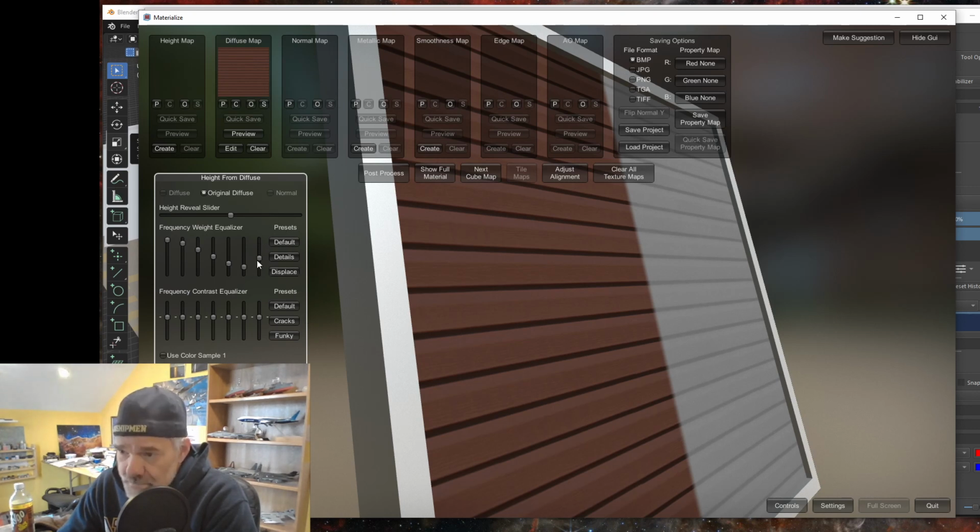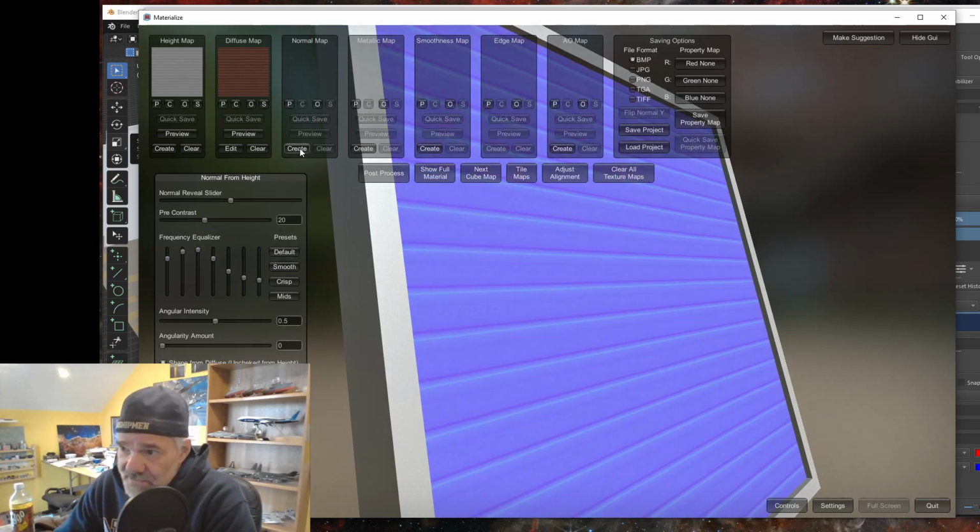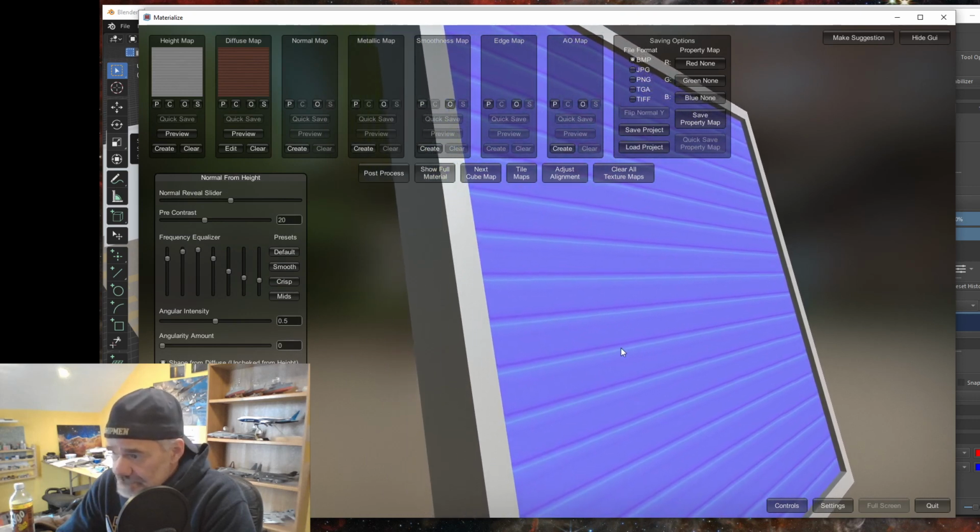All right, but we're going to increase this back one here, and then I'm going to set as height map. Now you notice when I create my height map, I automatically get the create button for the normals. Now we have enough information from the image to create a normal map. So click create the normal map, and you get the normal map.